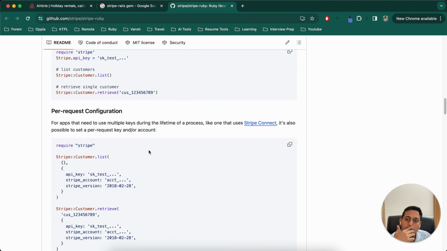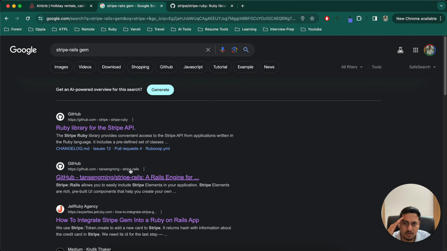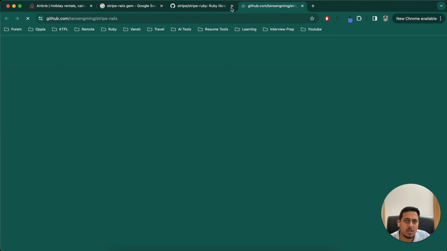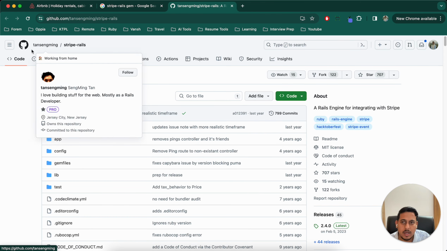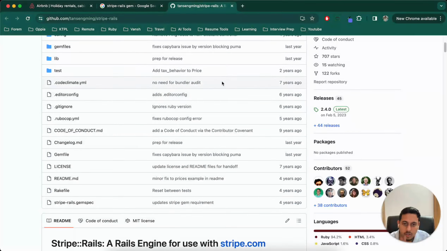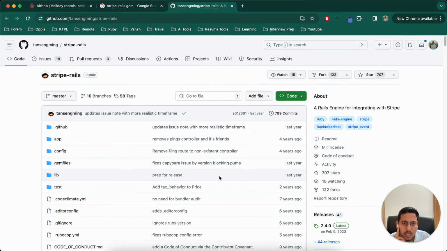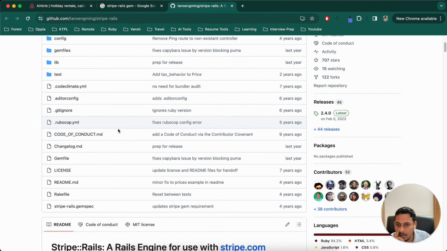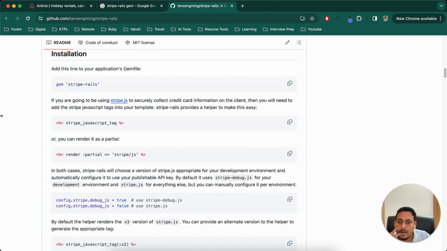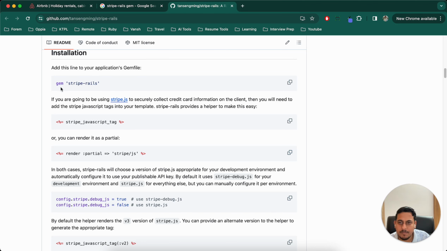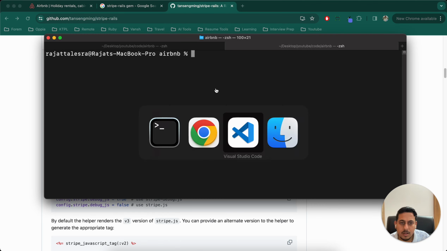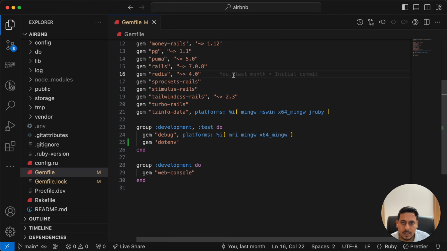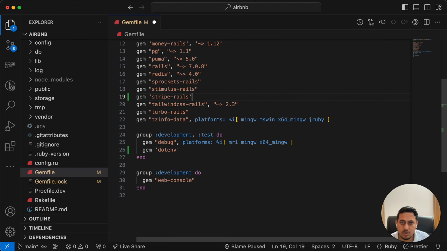This will also work, but I found one of these GitHub repositories which makes it a bit easier, and it's from Sangming Tang, if I'm pronouncing it correctly. Apologies if it's incorrect. They have made it a bit easier, and they do keep it up to date also. The last commit was last year, so it's fine. This product won't change a lot, right? So we can add this gem. Let's paste it here.